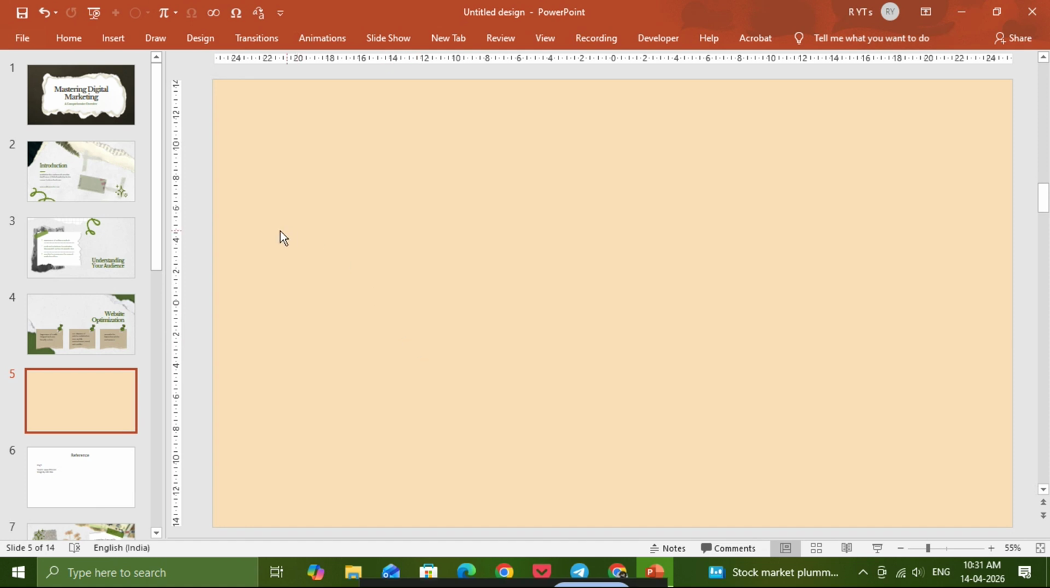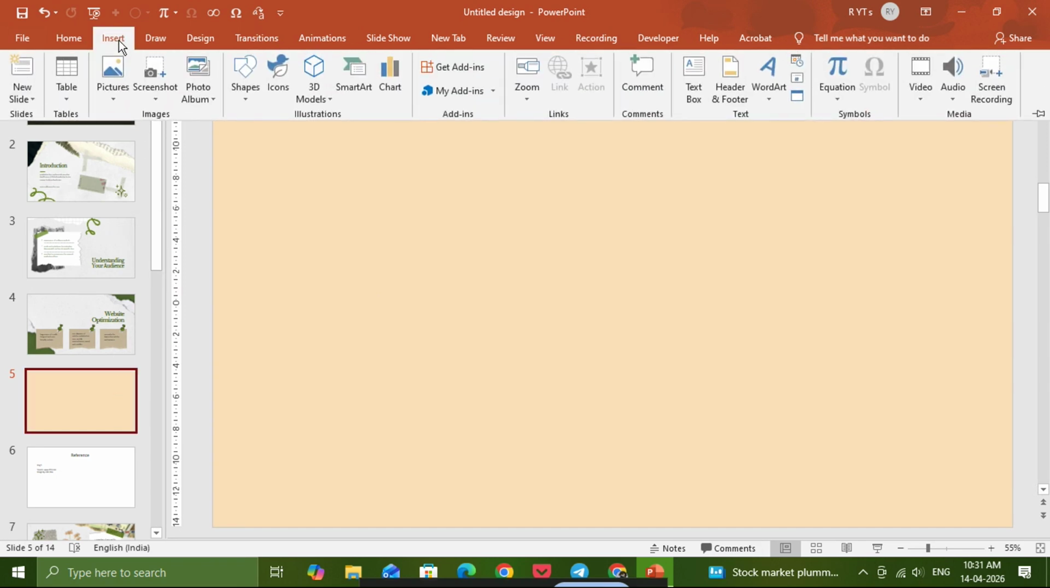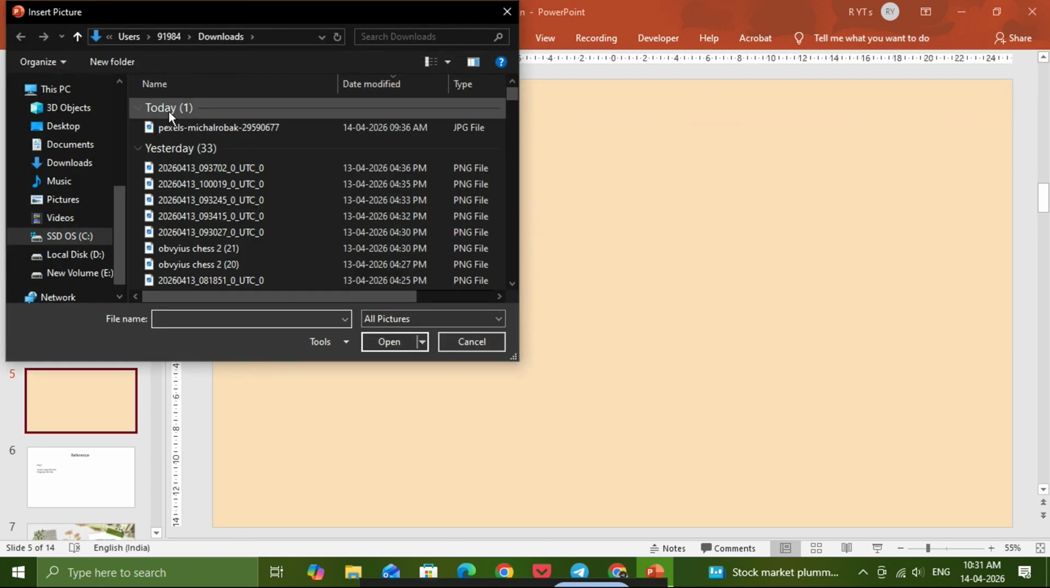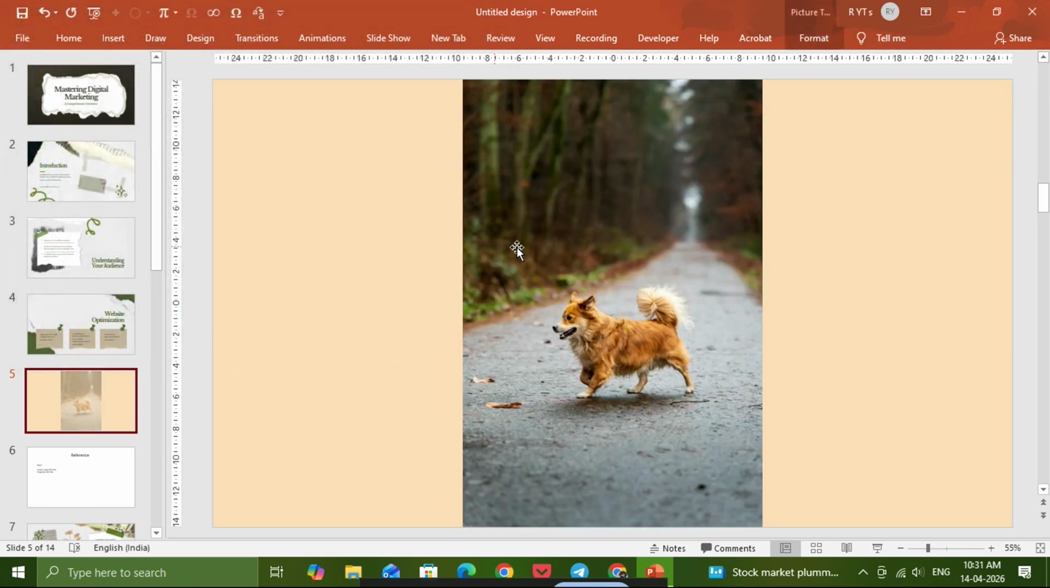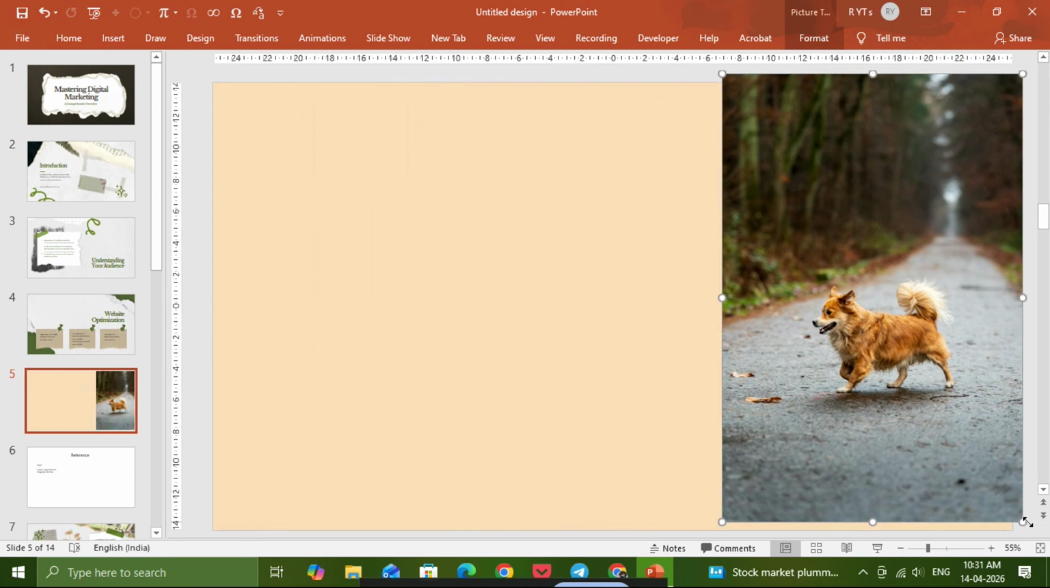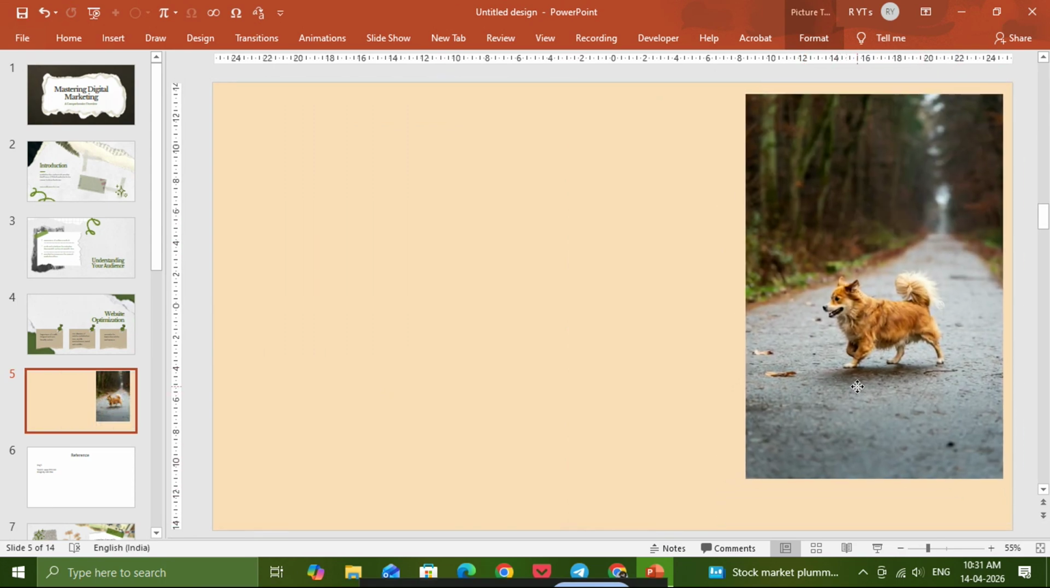Start by opening your PowerPoint presentation and going to the slide where you want to place your image. Next, click Insert at the top, then choose Pictures. From here, select the image you want to add from your device or online source and insert it into the slide. Once the image is in place, you'll need to create a citation underneath it.